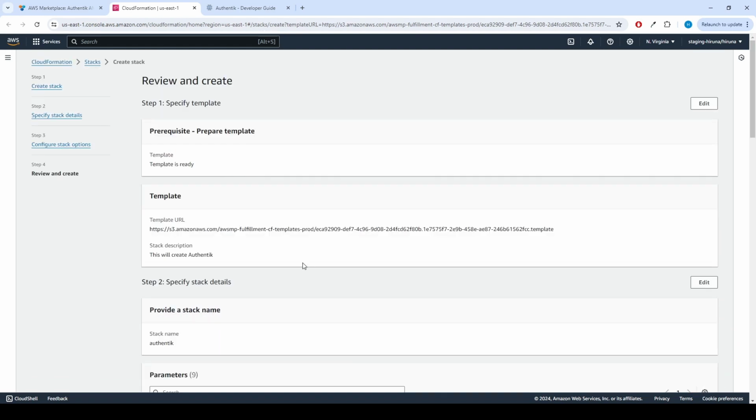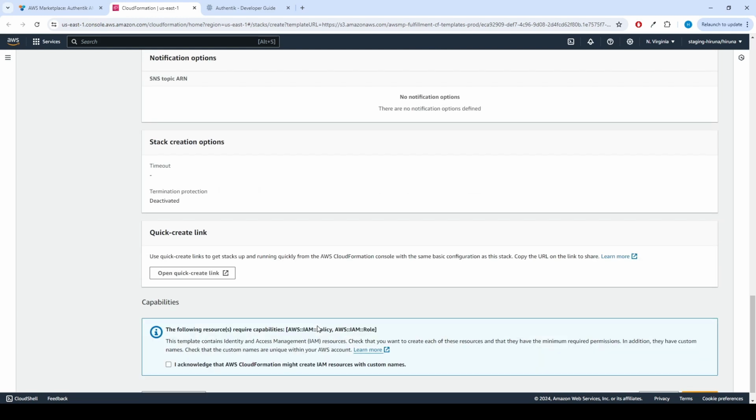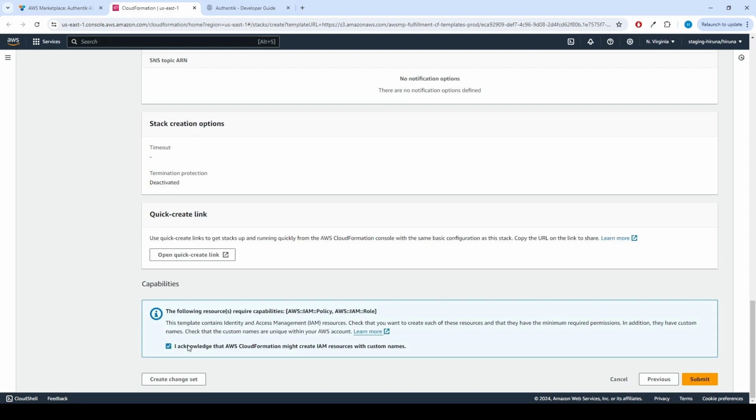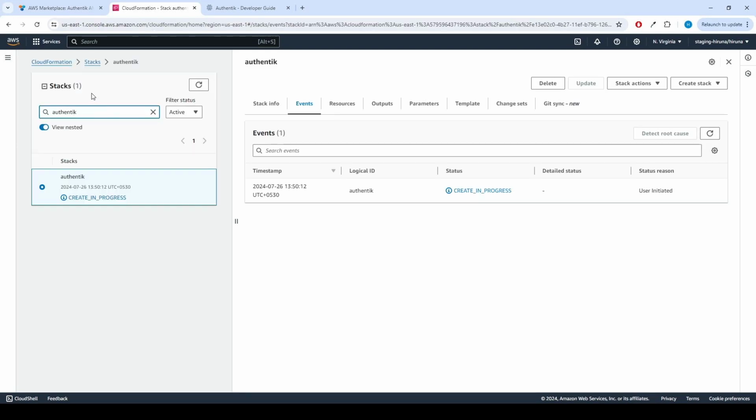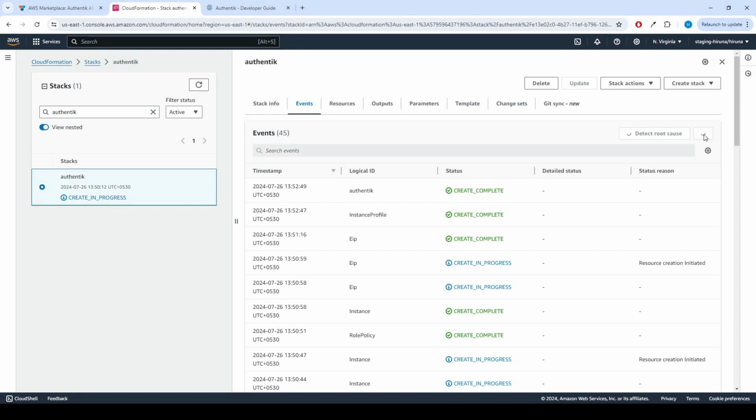Click Next. Review and verify the details you've entered. Tick the box that says, I acknowledge that AWS CloudFormation might create IAM resources with custom names. Click Submit. Afterward, you'll be directed to the CloudFormation Stacks page. Please wait for 5 to 10 minutes until the stack has been successfully created. Fast forwarding 5 to 10 minutes.